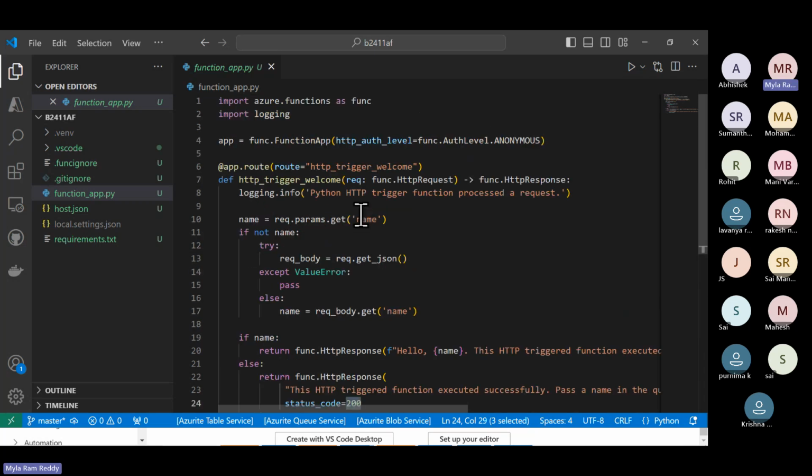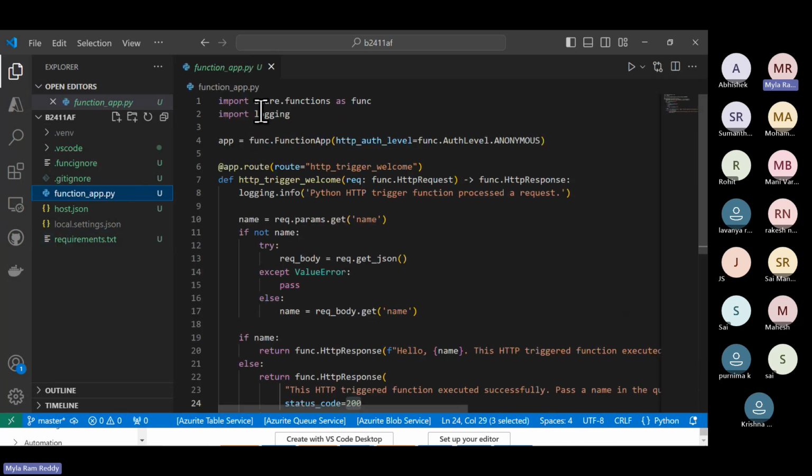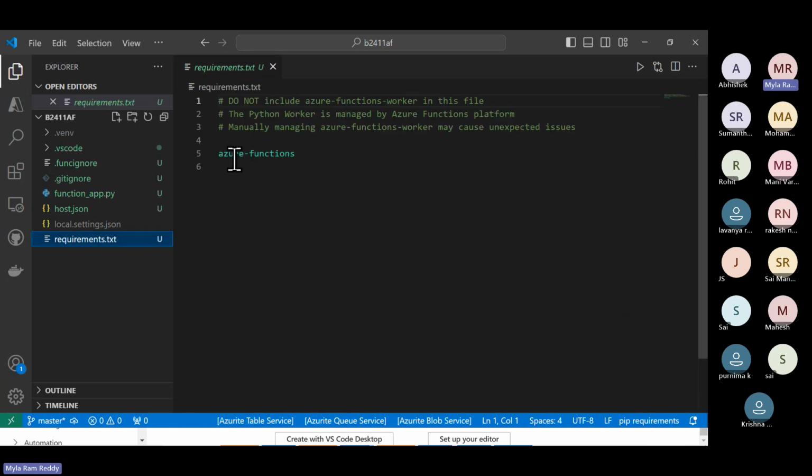And at the top you can observe we have azure.functions. This is the module name. This module must be available in the requirements.txt file. That is the reason they are providing azure-functions here. Then why did they not provide logging? Logging is a default package. As part of the Python installation, we are going to get it. That is the reason we did not provide logging.